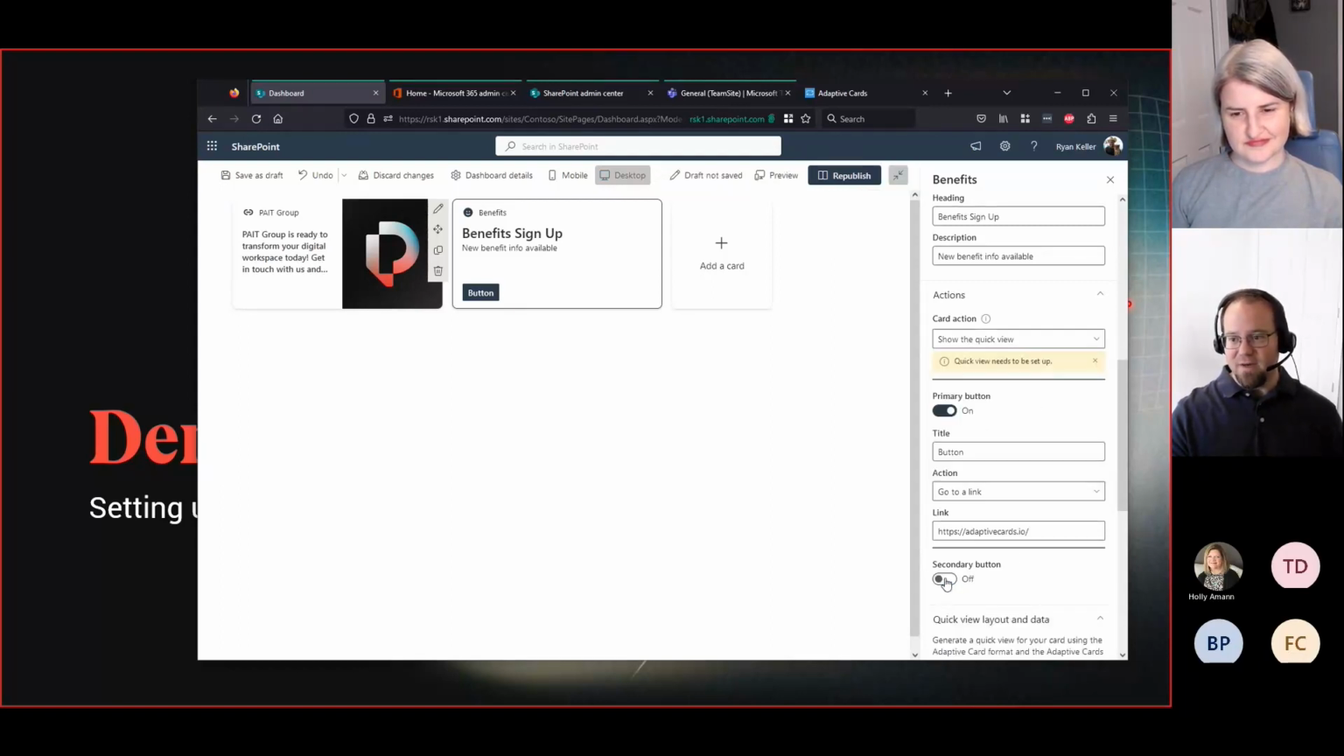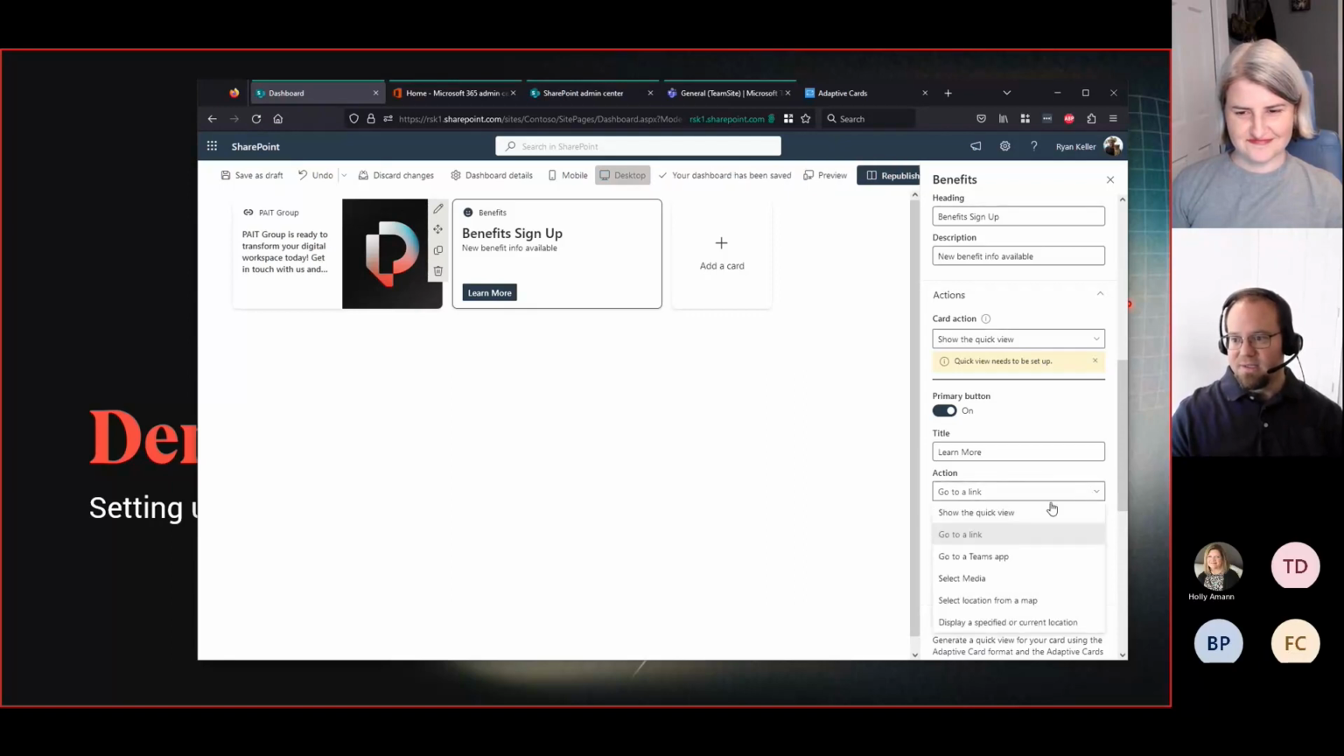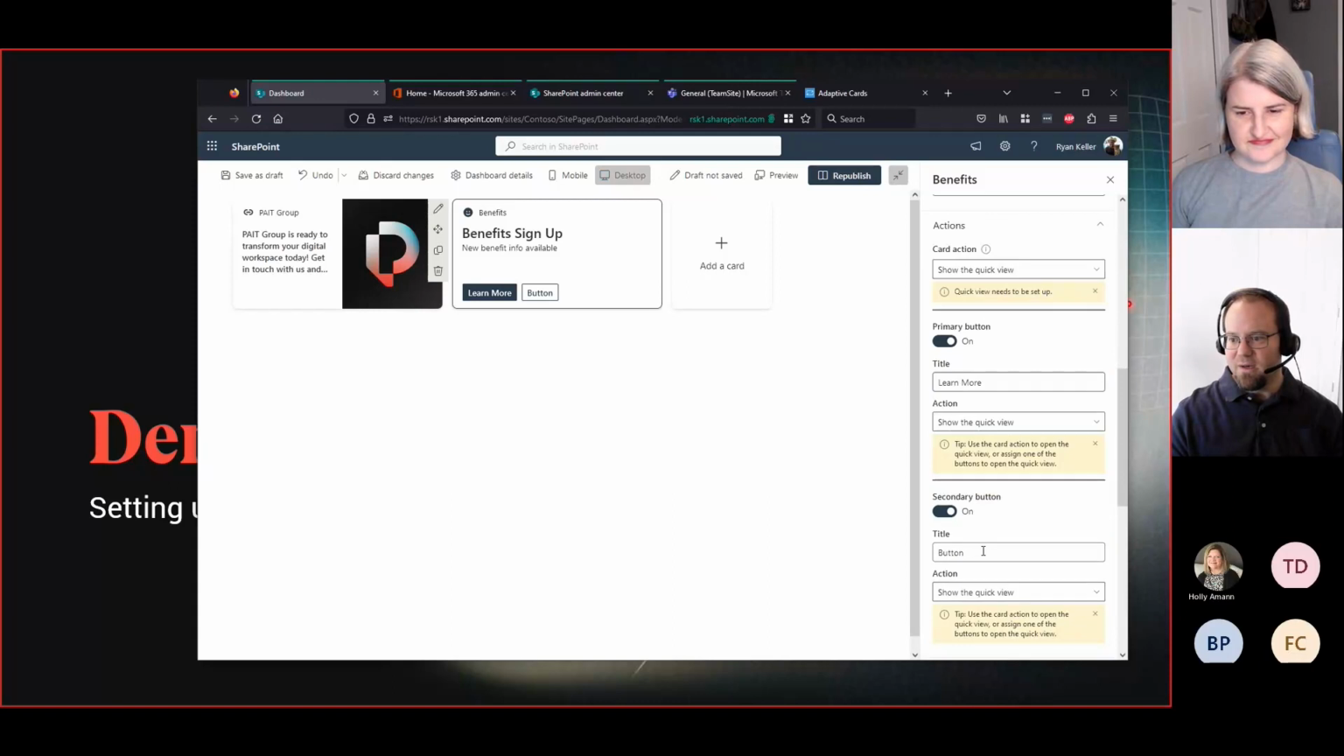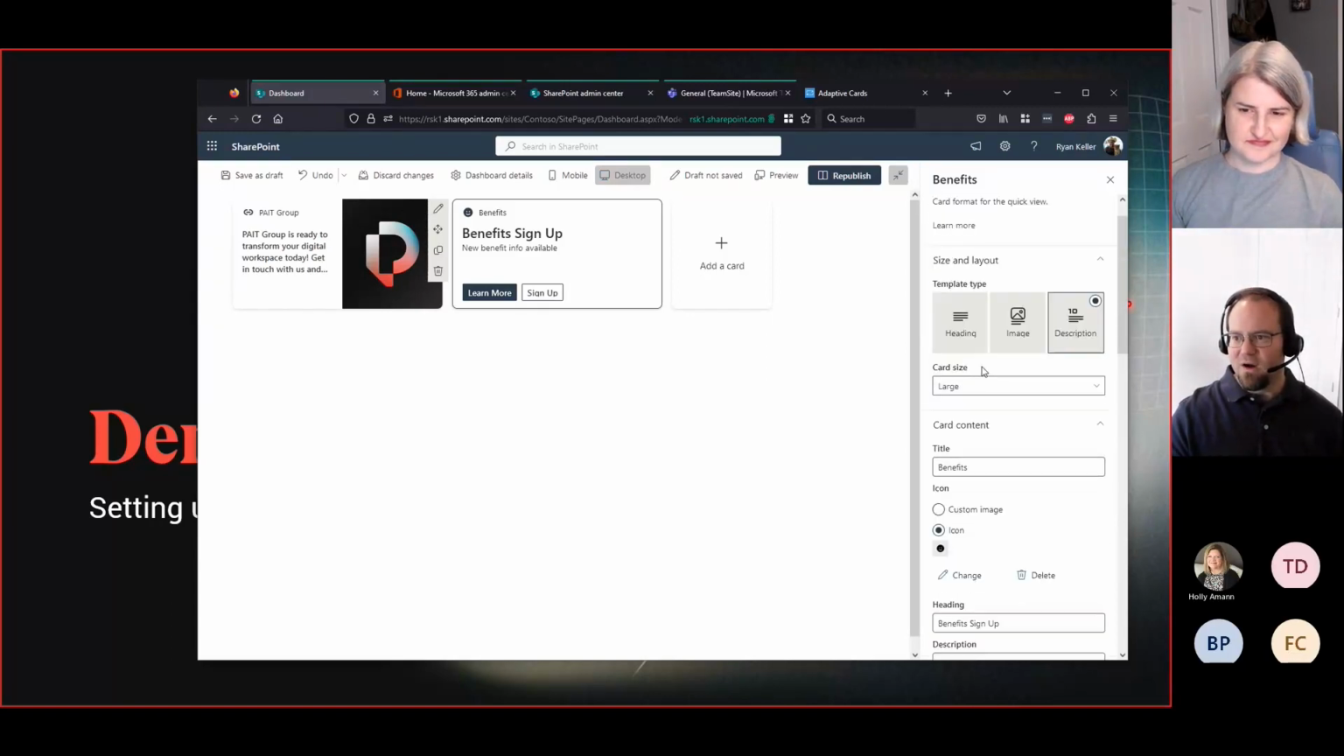So I can again toggle off my buttons if I don't need that. I can change the title of the button. Let's call this Learn More. The action, let's make this one in the quick view instead of going to a link. Maybe we want to turn that one on. Sign Up. Maybe this one we can send to a link. That to Pait Group.